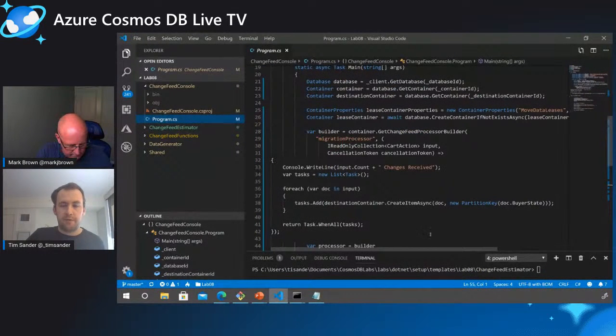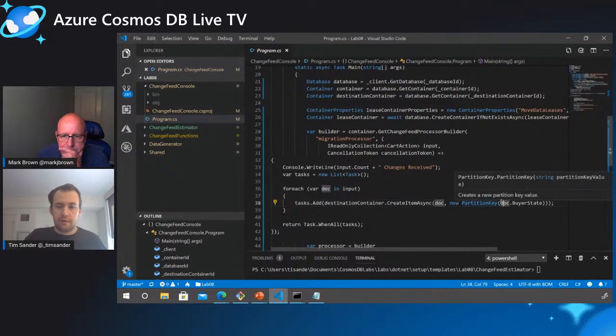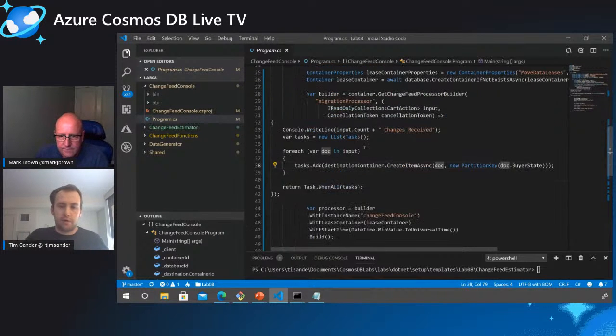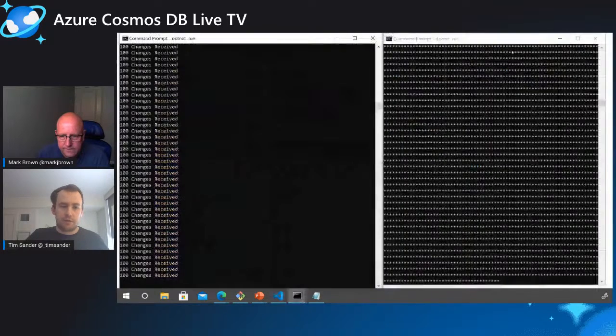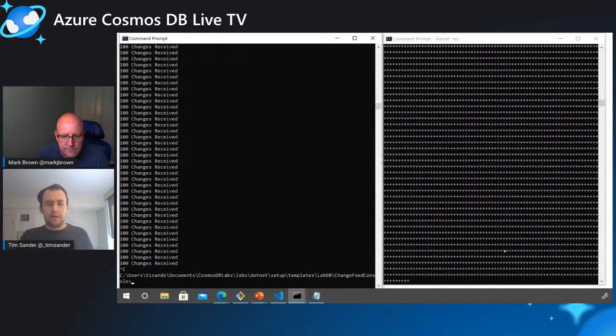Similar to functions, where you specify the business logic in your function, here all we're doing is printing the number of changes that were received, and then going through all those changes and writing them to our container partitioned by state. Nothing really fancy there. Pretty short business logic. That same polling that we'd done earlier, that was handled automatically with functions, is also handled automatically with the change feed processor library. So we'll stop processing them for now, and I'll let the data generator run a little bit longer.